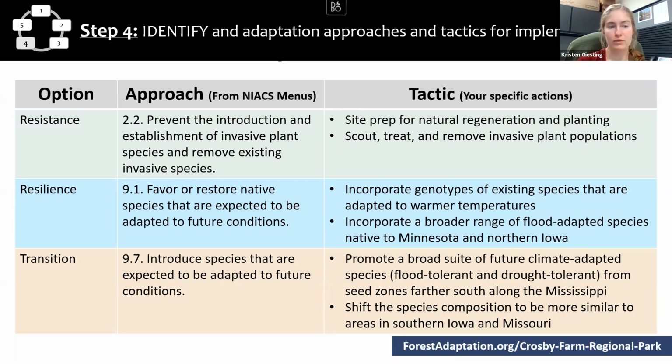And then for more of a resilience type option, one approach they considered was to favor or restore native species that are expected to be adapted to future conditions. And then the more specific tactics that would fit with that approach would be to incorporate genotypes of existing species that are adapted to warmer temperatures, and to incorporate a broader range of flood-adapted species native to Minnesota and northern Iowa.